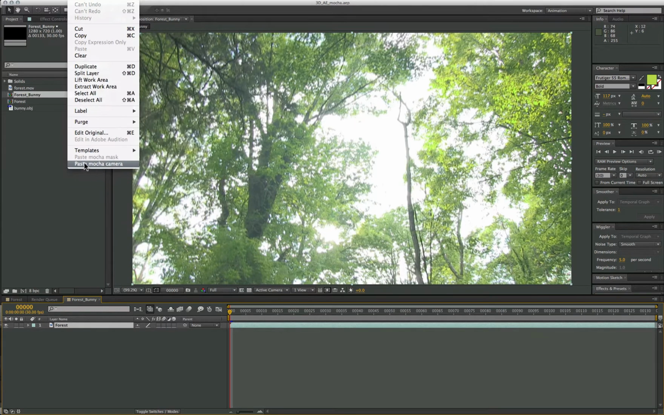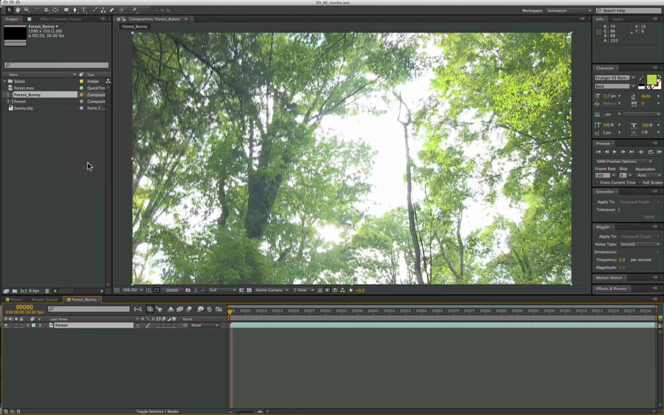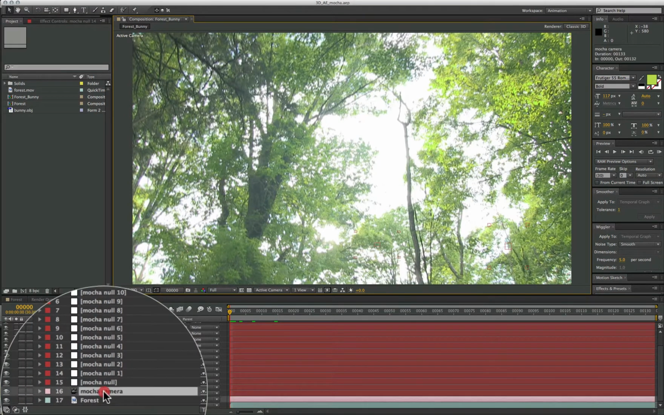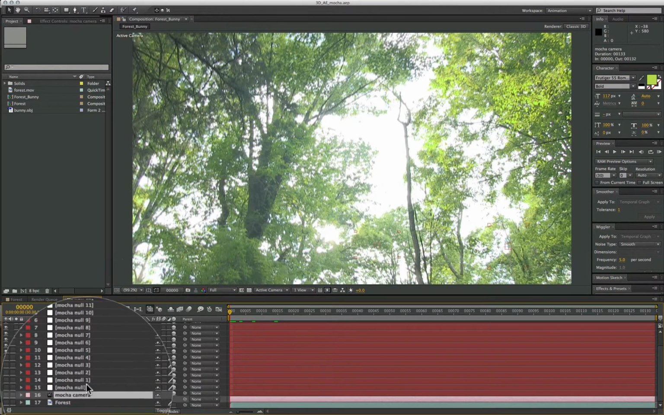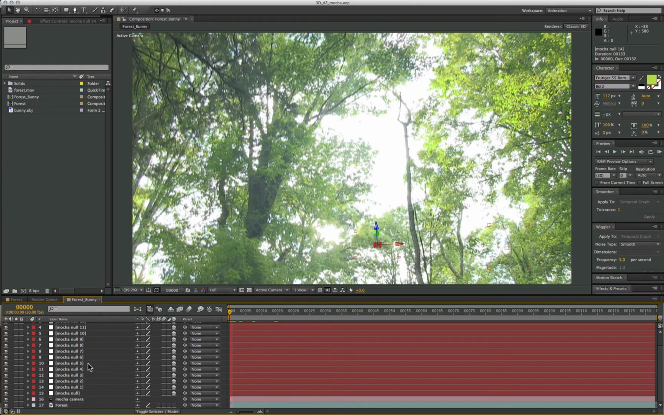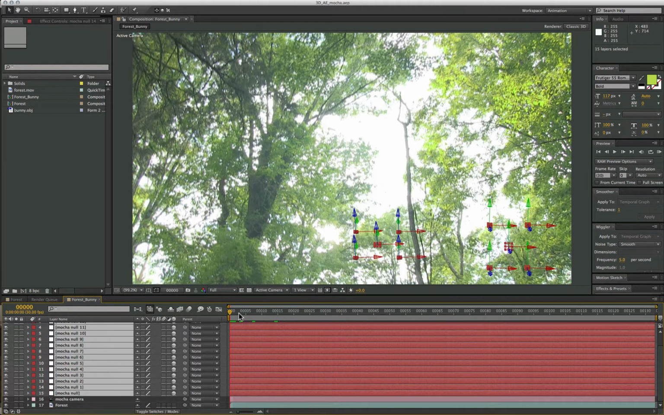So we can just select this paste Mocha camera to paste our data, and that will paste in the Mocha nulls as well as the Mocha camera. Now we have 5 nulls for every layer that we tracked inside Mocha. So if we select all of our nulls here, we can see how they are represented in the shot.